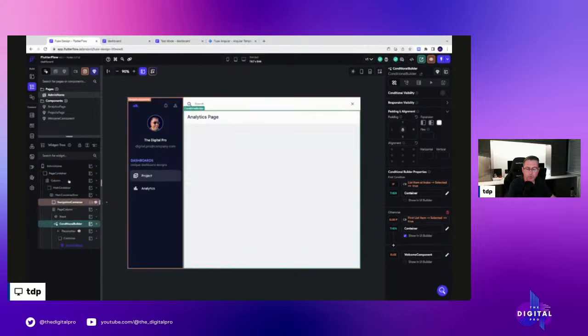And one thing I find in the widget tree with FlutterFlow is that you can have a lot going on, and this certainly does make it a lot easier now to navigate through the tree of your components. So if you've got a lot of pages going on here, it makes a big difference.